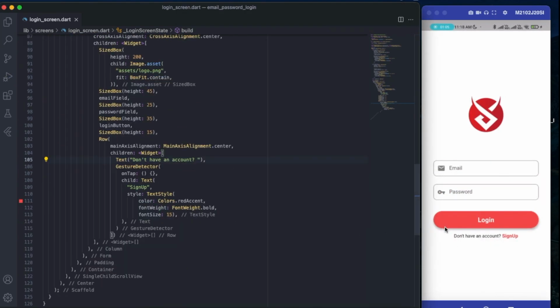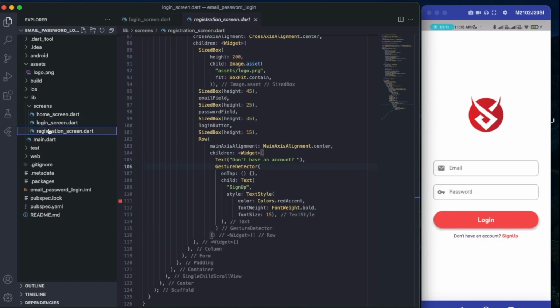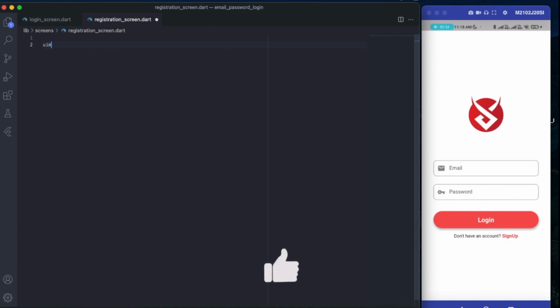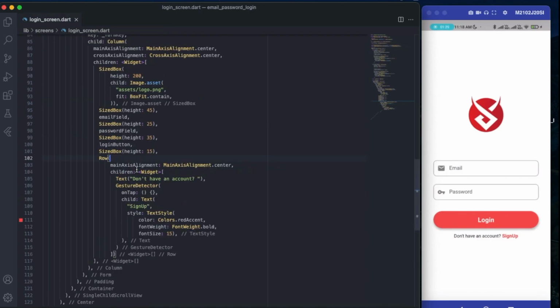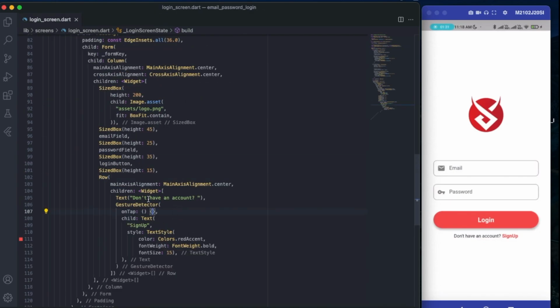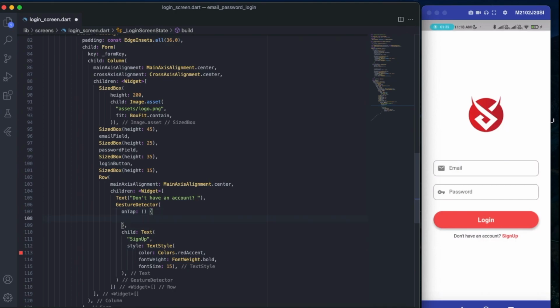Now if I click on the sign up button, what it should do is take us to our registration screen. Now let me just go to my registration screen, and here I will write import material, and I will create a stateful widget, and I will write this as RegistrationScreen. Now if I click on tap, what it should do for us is it will call this Navigator. Now we will write push, and here we have to define a context.